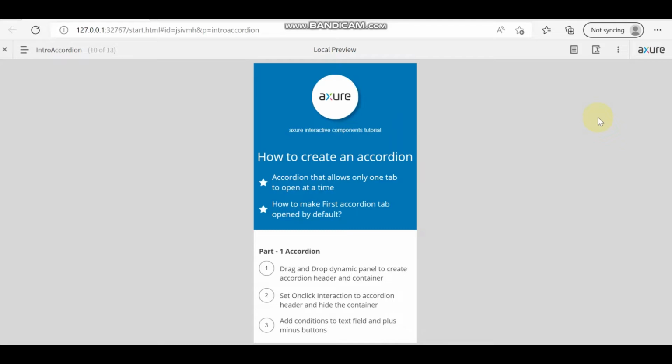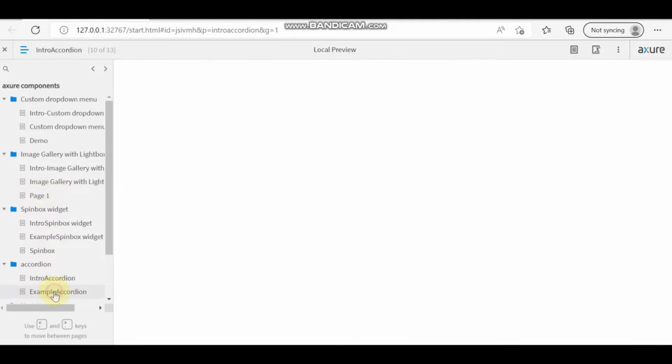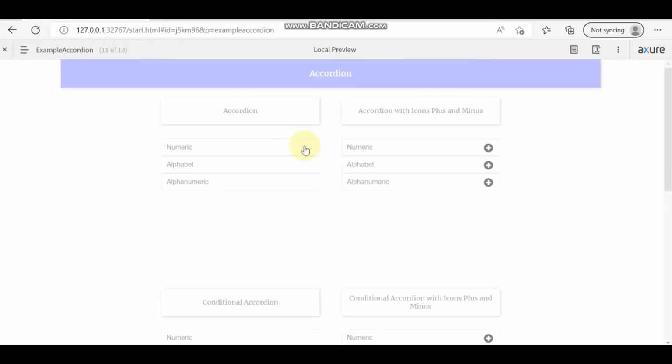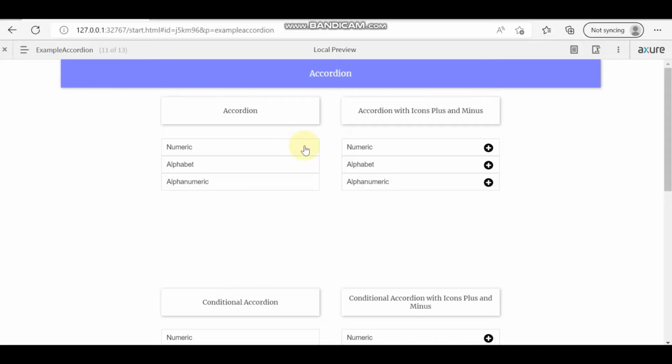And the third has the first accordion tab opened by default. So we'll look at an example. Here we have the different kinds of accordions. Overall functionalities are the same, just having some conditions.